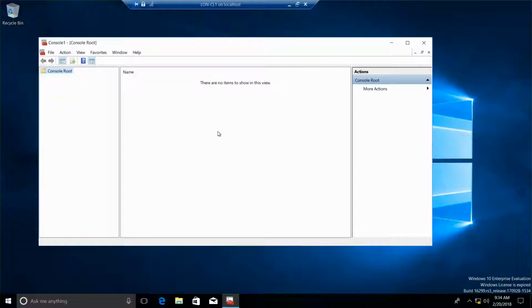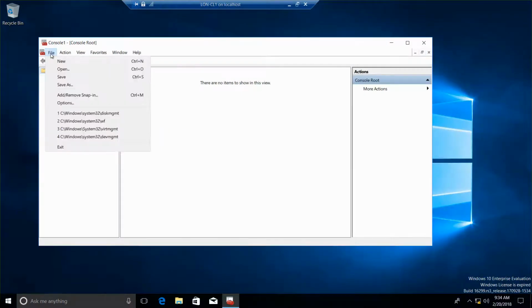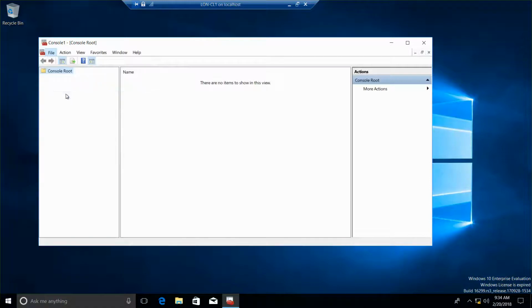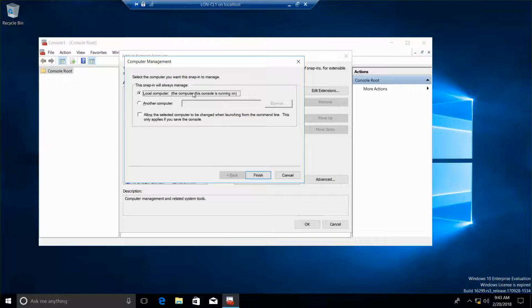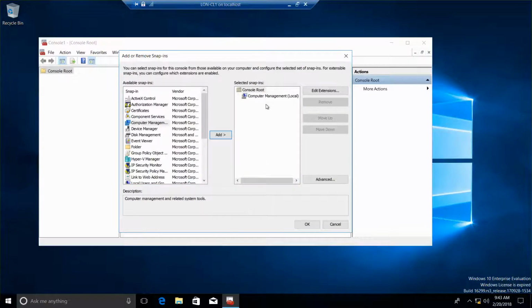And here we want to click on File and Add/Remove Snap-in. And we want to click Computer Management. Okay, so we clicked on Computer Management. We want to go ahead and click on Add. Local computer is already selected, so we're going to click on Finish. We're going to close the Add/Remove Snap-in dialog by clicking on OK.